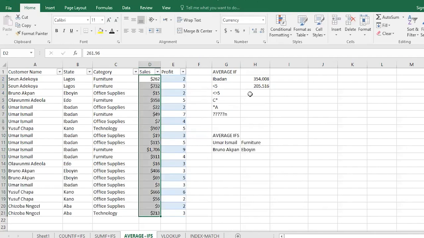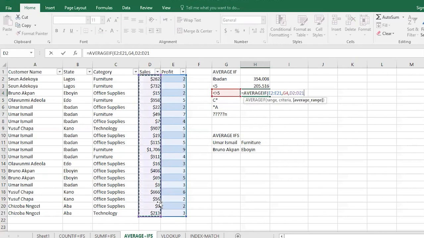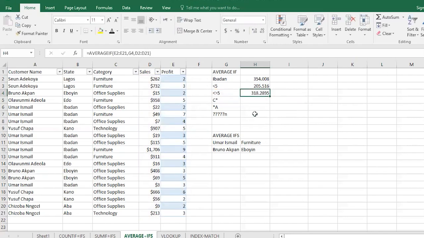Good. Now the next one we are going to look at is if our profit is not 5. That means it can be greater than 5 or less than 5, but 5 should not be included. Again, we start with our equal sign, AVERAGEIF. You pick that with your tab. The range is profit, obviously, comma. Then the criteria is not equal to 5. Remember, not equal to 5 is greater than and less than together. Then you have your number, comma. Then the average range, this is the sales. Good. Press your enter. You can see this is telling us 318 when profit is not equal to 5.